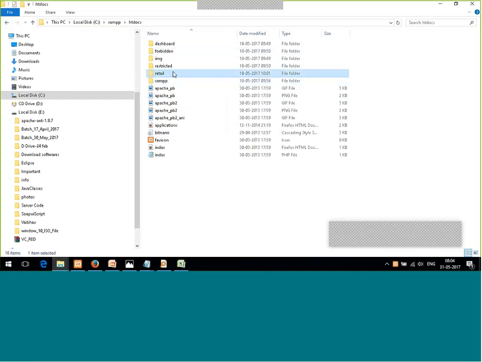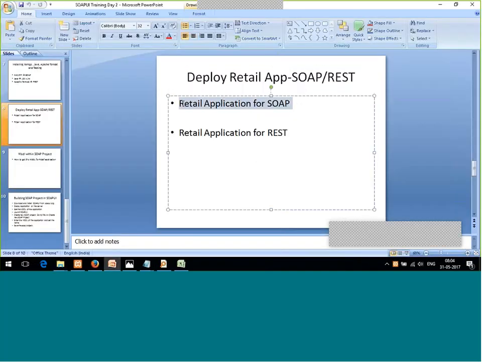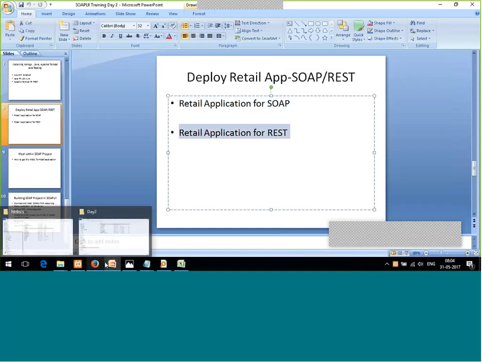As for your case, it will not be there. As for my case, it is already there. So just paste that retail folder over here. So it means that it is deployed. Done. This is all about how you can deploy the retail application for SOAP. Okay. Now how to deploy the retail application for REST?